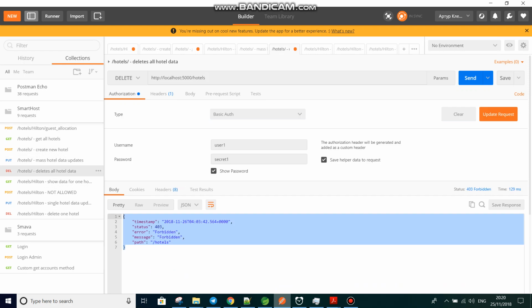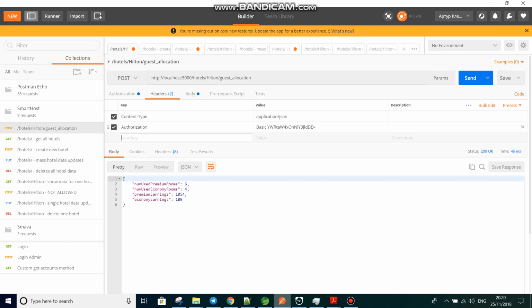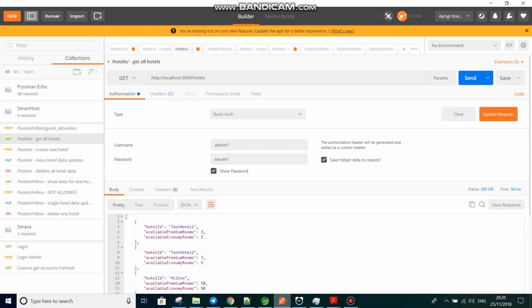there are also endpoints for deleting all of the hotels. As you can see, it's forbidden because it uses a user and not an admin, and all other endpoints have admin authorization, so that's why they succeed. So that's like one way to play around with the application.